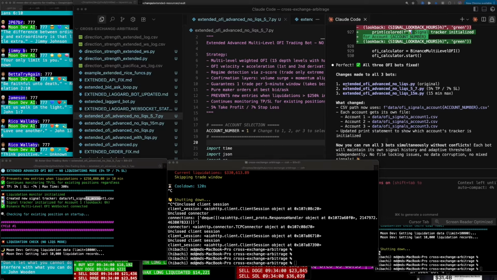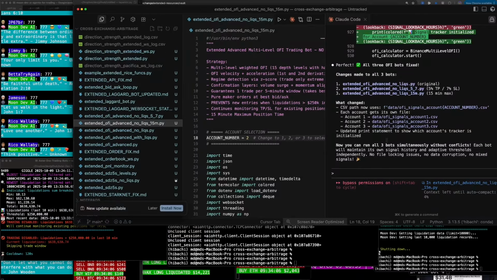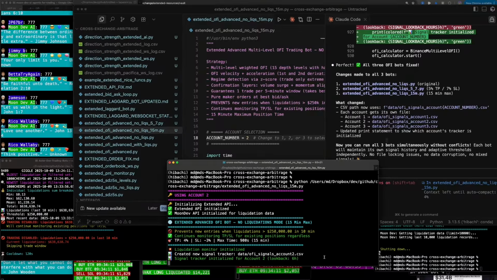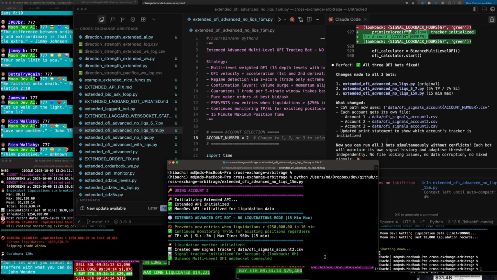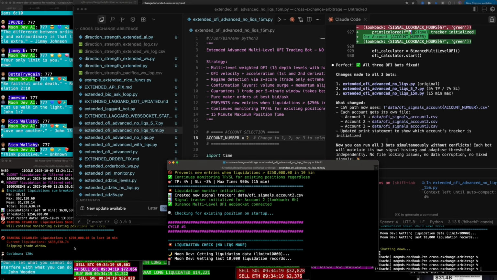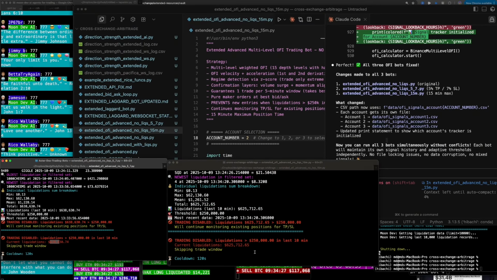Extended OFI advanced no licks 15M. So this is a bigger risk in the market, max time in the market. Trading is disabled here: 638,000 in liquidations in the last 10 minutes. And this one is about the same, which it should be, 625,000 in the last 10 minutes. They're both off. We got two of them running already.